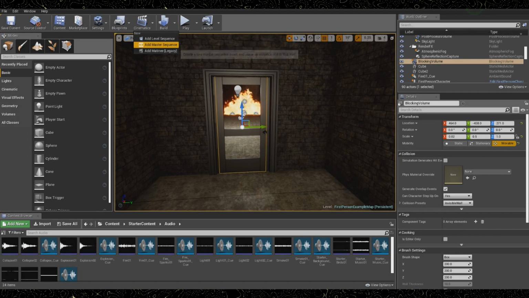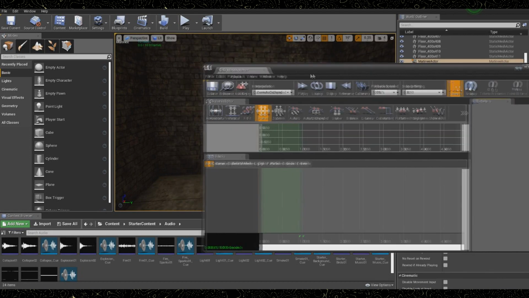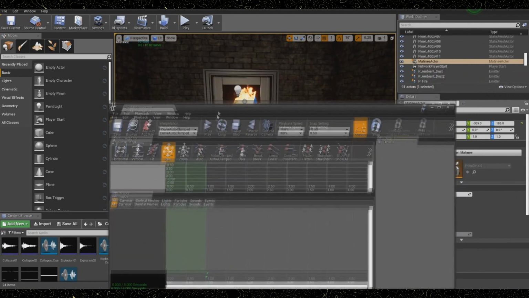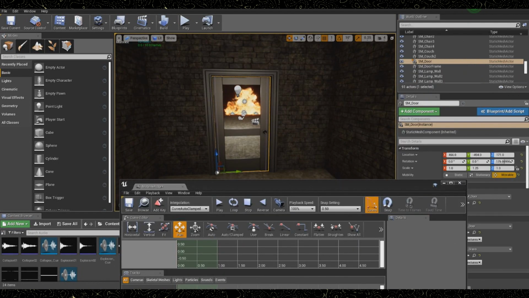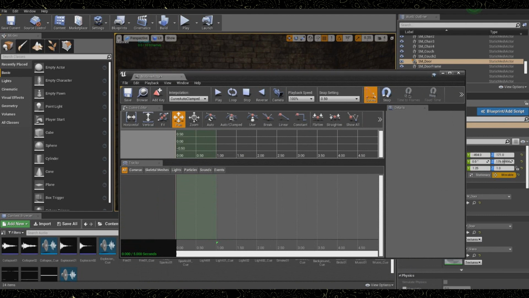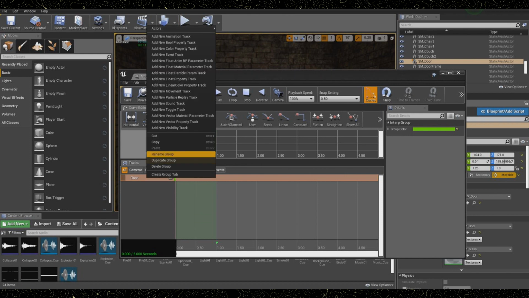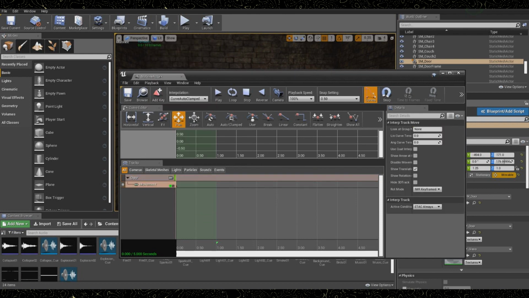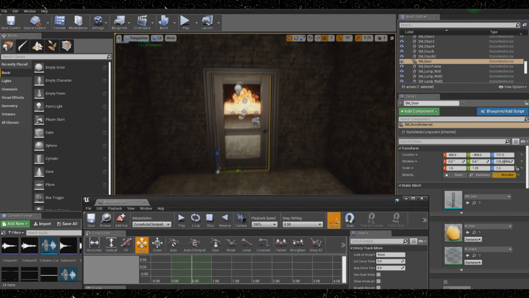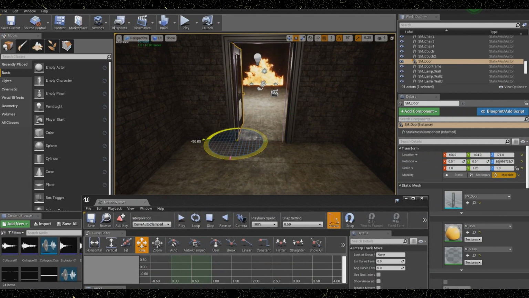Now you could use sequencing, and I'll do some videos on sequencing at some point, but Matinee is extremely easy and fast to do. So we'll click on the door, select that, right click, empty group, and name it door. Then right click again, movement track, boom. Go to about 0.5 seconds in, click, and go back into this, rotate it 90 degrees.